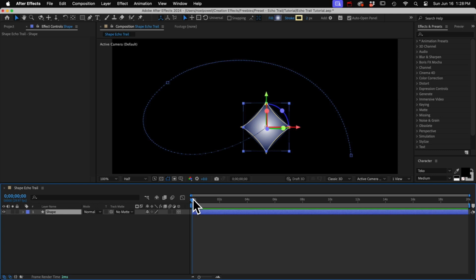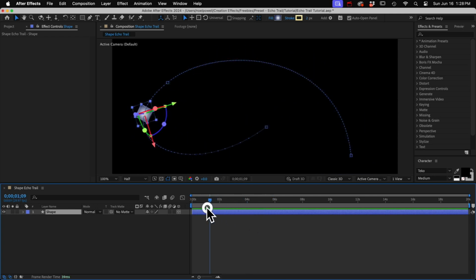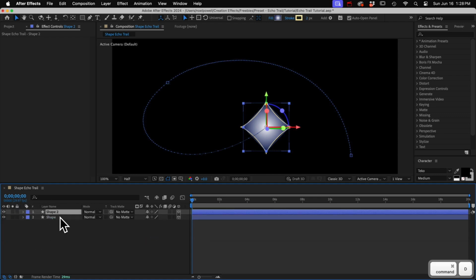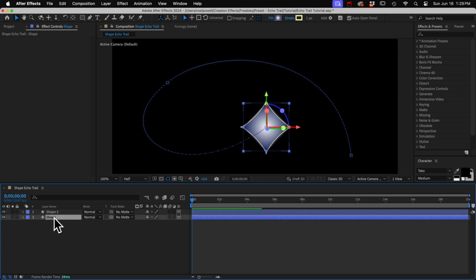So I have this shape layer, and it just has a simple 3D motion to it. You can see I added some keyframes to the position, and I also animated it to spin a little bit with a simple expression on the Z rotation. So to add an echo trail to this, I'll just duplicate the layer, Control D or Command D, and you don't have to rename the layers, but you'll see in a second why it makes sense to do it. So I'll rename the original layer Leader, and the copy will be the first echo, so I'll rename it Echo 1. And now I'll apply the preset, not to the Leader layer, but to Echo 1.